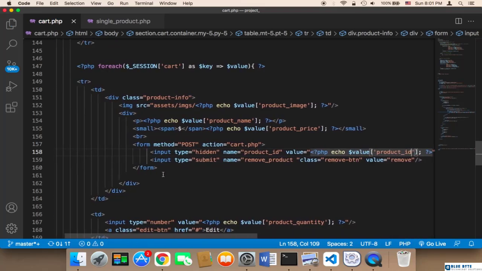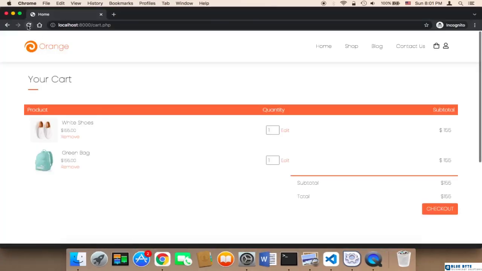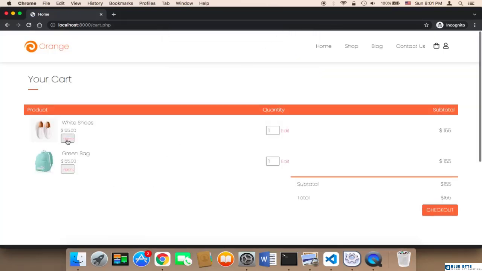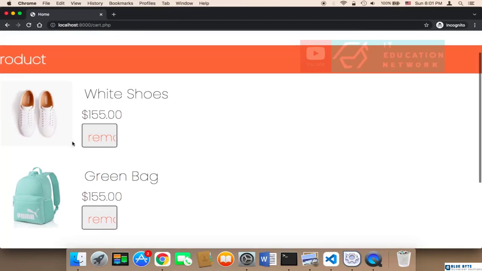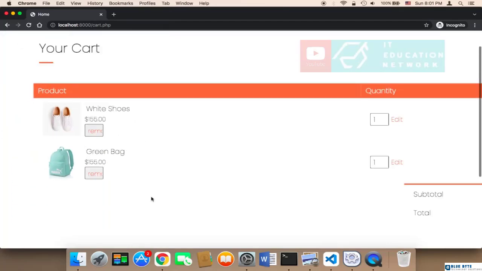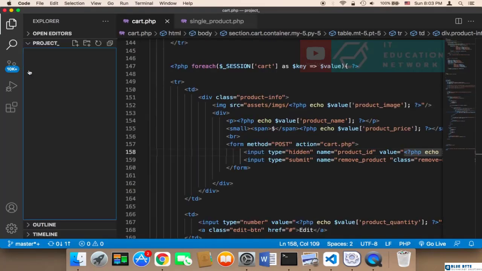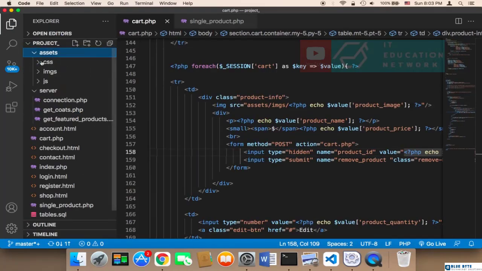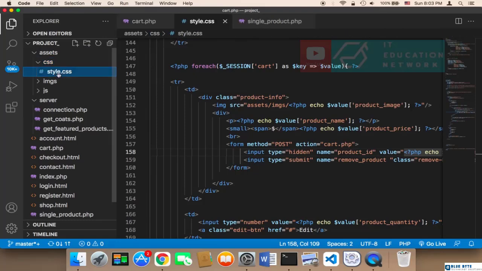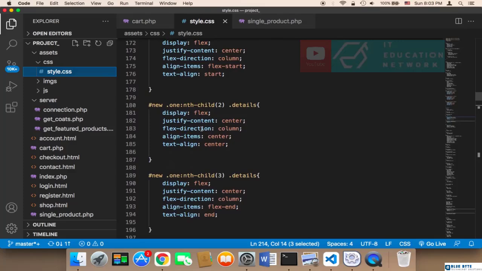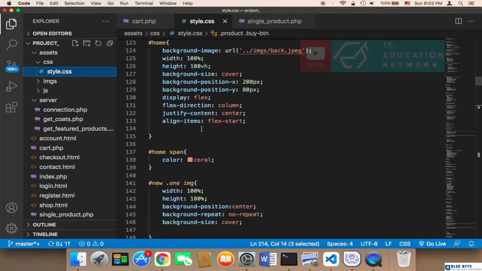Let me test this first in the browser. Let me refresh and make sure that we don't have problems. So here it says removed, but the problem is with the design. Before I work on the logic, let's work on the design. This button exists in the assets, in the CSS. Remember, we have the remove button here in the cart.